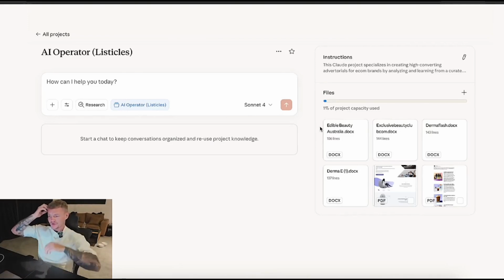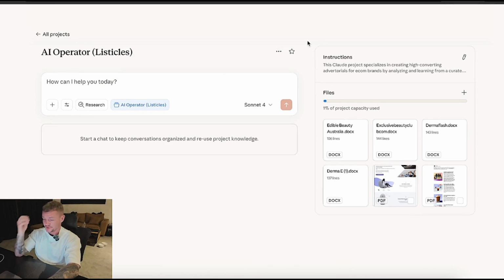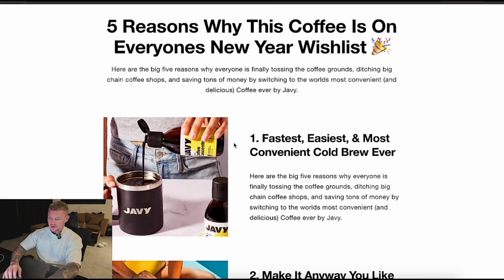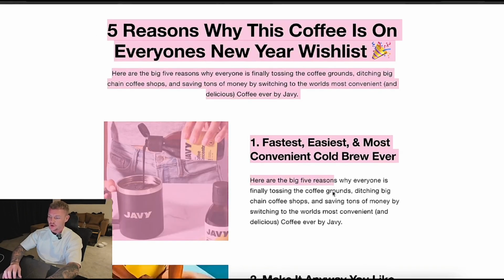Right guys, we're back with Listicles. So this is going to be a super simple one just because it is super simple to do and it doesn't take that much skill, to be honest. So we're going to be making a landing page that looks similar to this. And this is what we call a listicle.